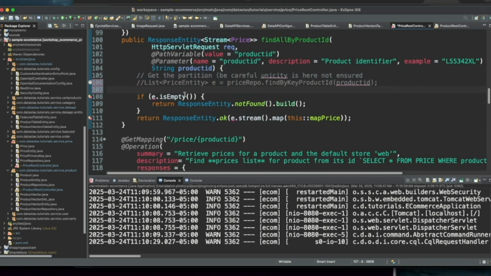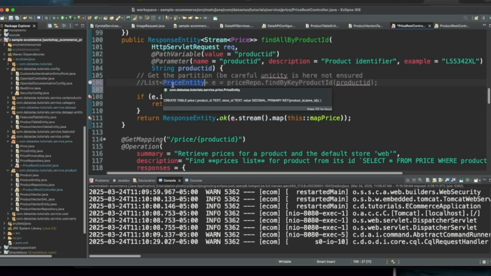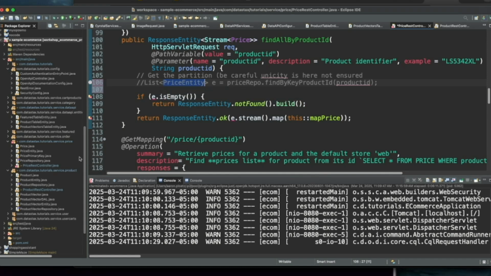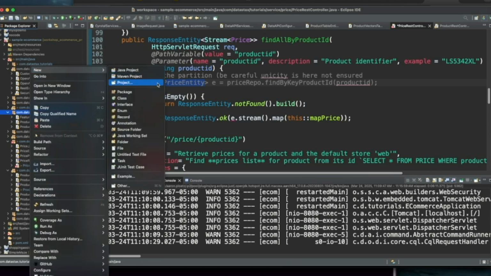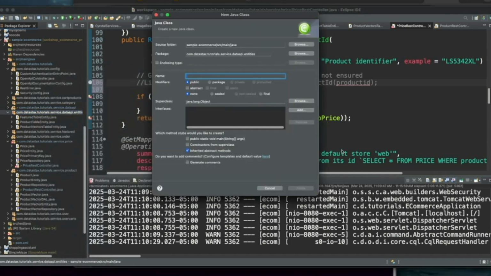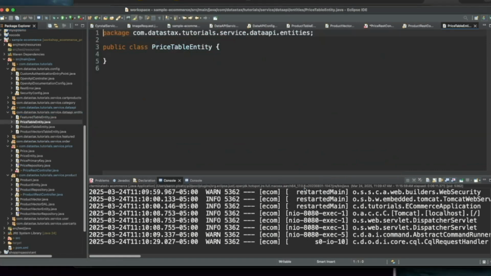Now, before we can do that, we actually need to create an entity class here, and we do not have one at the moment. Now you can see that we've created things like the product table entity and the featured table entity. So let's go ahead and say new class, and we're going to say this is the price table entity, just like that. And we're going to make sure this ends up in the Data API entities package. So let's do finish on that.